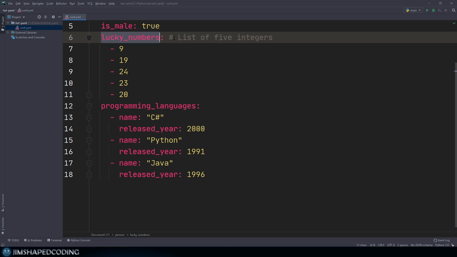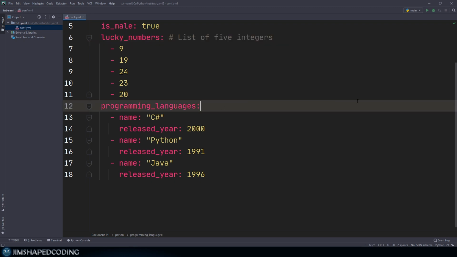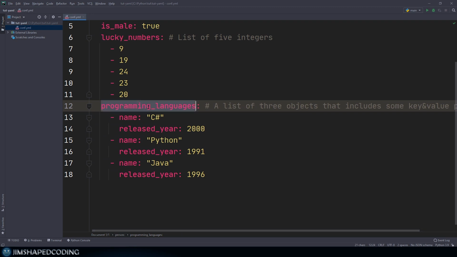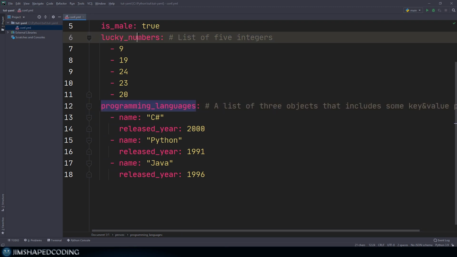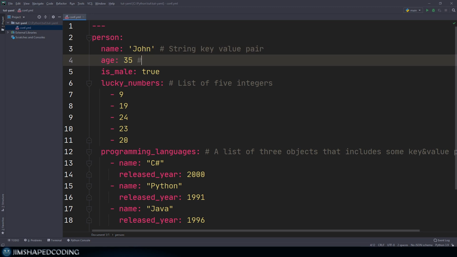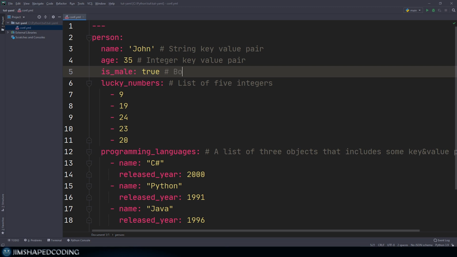So again, the lucky numbers is basically a list of 5 integers, but the programming languages is a list of 3 objects that include some key and value pairs. Okay, so it is very important to differentiate between the behavior of programming languages and lucky numbers. And as I said earlier, this will be a string key value pair, and this will be an integer key value pair, and this will be a boolean key value pair, like that.